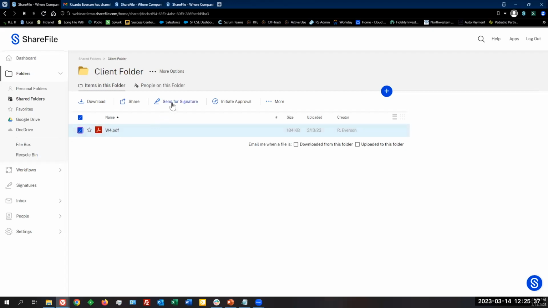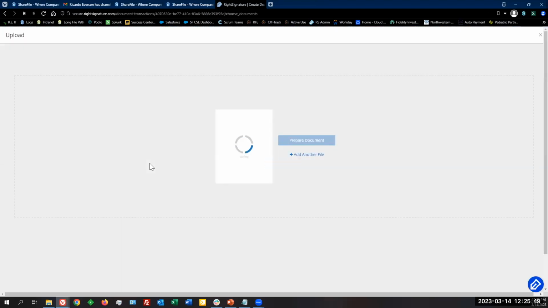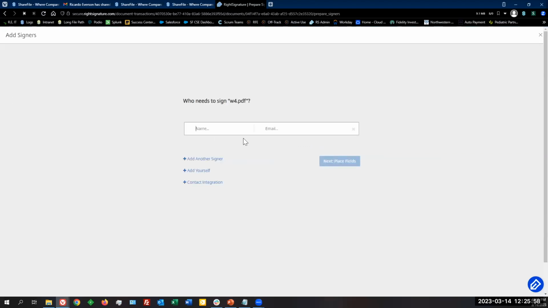I can either choose send for signature here, or if you right click on the document, you get the same options in a drop down. And at this point, it's taking me over to the RightSignature portal so I can begin preparing my document to send for signature. I'm going to choose prepare document. And let me type in our user who's going to receive it. I'm going to click on next, place fields.